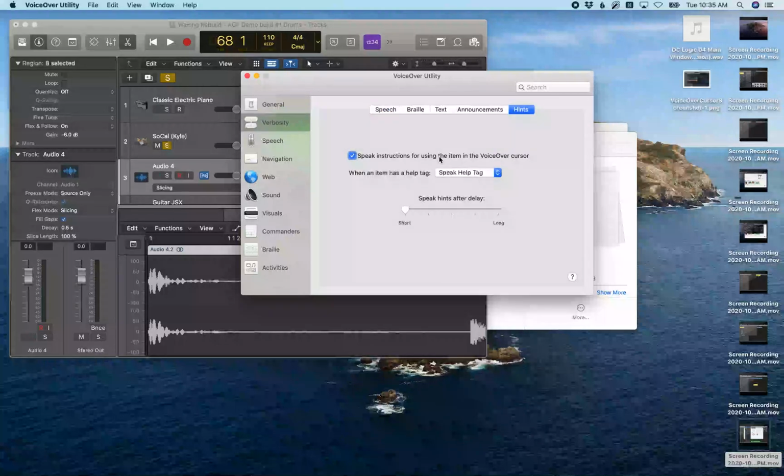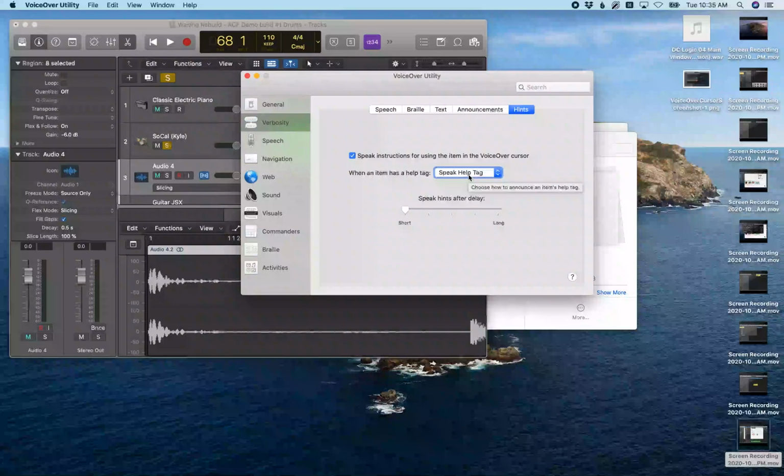Speak instructions for using the item in the VoiceOver cursor. Checkbox. So you are currently on a checkbox. We can uncheck this. When an item has a help tag, speak help tag. And we can change that to speak nothing. But if you don't want to turn these off just yet, you can actually adjust the delay on them.